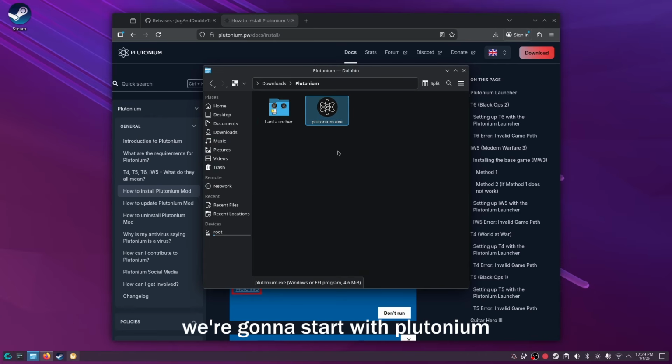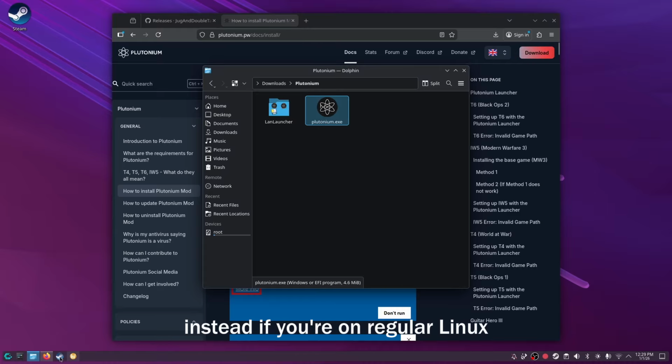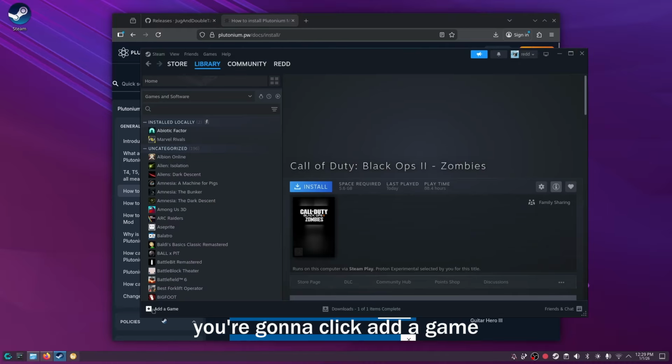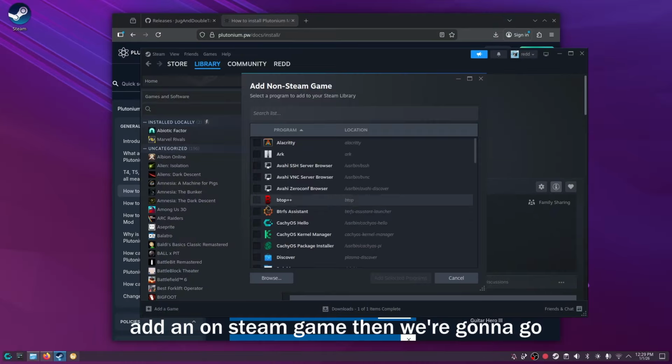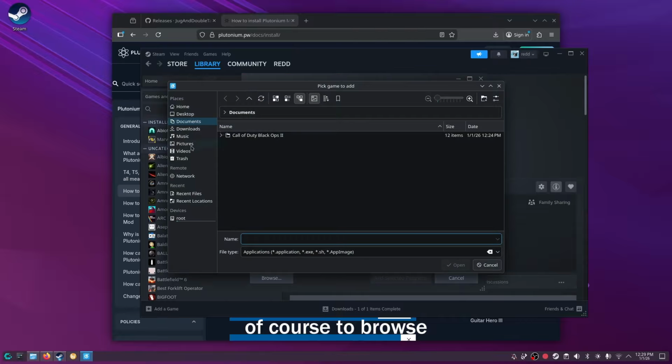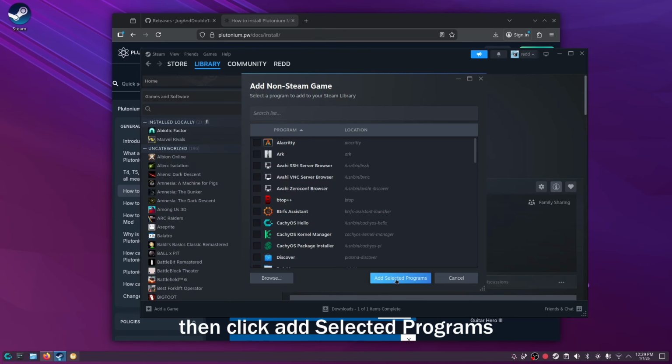Now, first things first, we're going to start with Plutonium. So go ahead and right click on this. And if you're on the Steam Deck, you'll click Add to Steam. Instead, if you're on regular Linux, you're going to open up Steam. You're going to click Add a Game at the bottom left of the app. Add a non-Steam game. Then we're going to go, of course, to Browse, Documents, Plutonium, plutonium.exe, click Open. Then click Add Selected Programs.